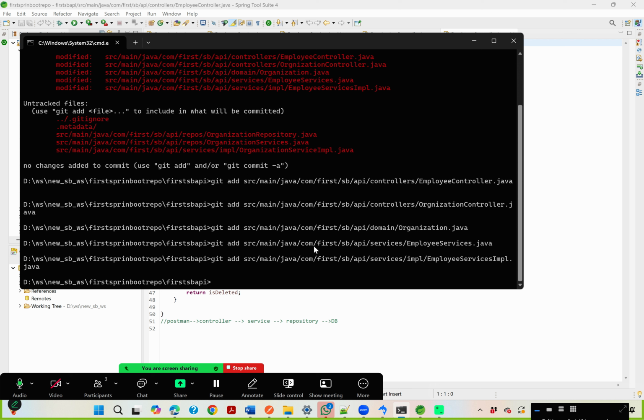Now Git will have your details. So now you want to commit these details. You have added the files, but they are in the staging area. Now you are about to commit the changes to Git. So git commit -m. The -m is used to write the commit message.